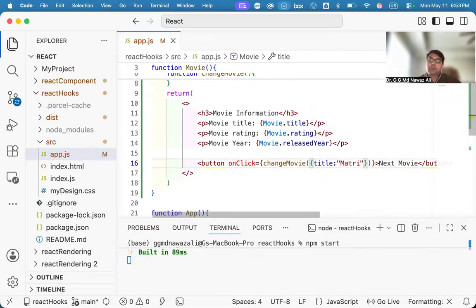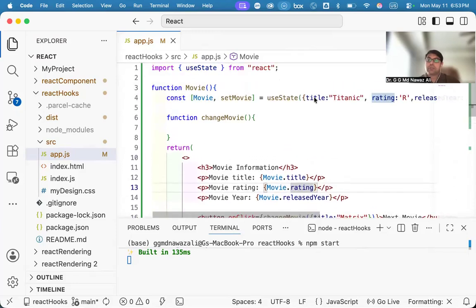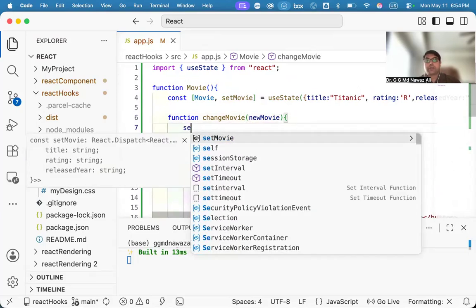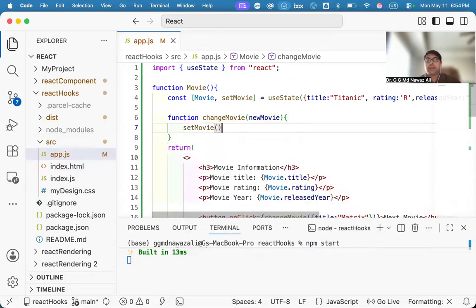Initially it was Titanic, and then we are changing it to Matrix. Okay, so we'll take that as a new movie. It will go as an object. So here we are calling the set movie function. So we call the set movie, and then set. So this is a function, right? So that's the function symbol.